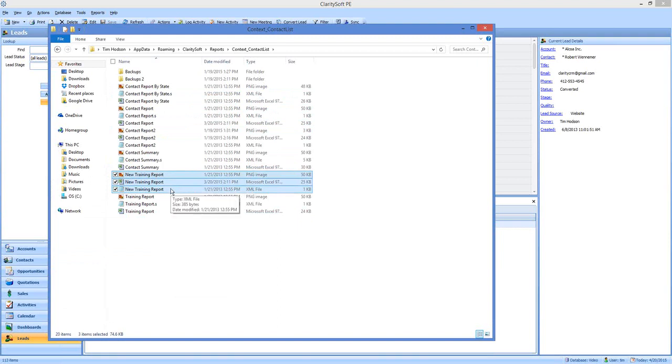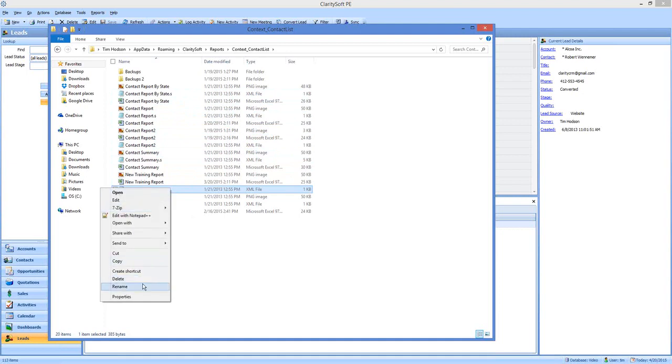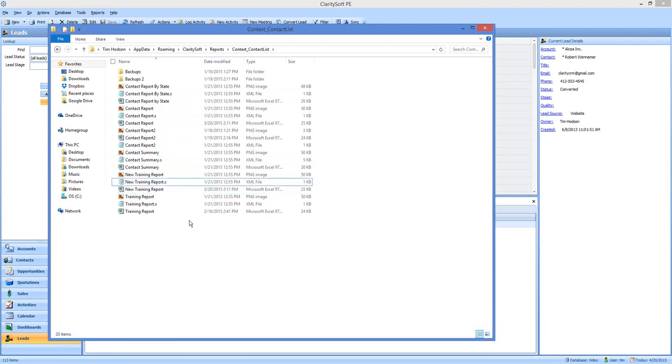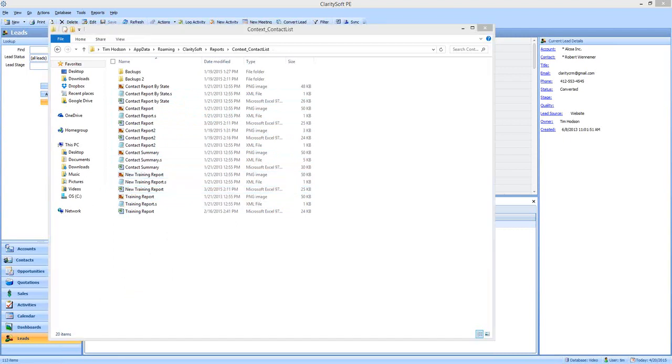But there's one other little trick you got to look out for. Look at the difference between this new training report and training report.s. If you notice, all the XML files have that .s at the end, and that's important. So we just have to make sure that on the XML file we add the .s at the end. And there we go. Now we've got them copied, we got them pasted over. We can take a look at editing these now.